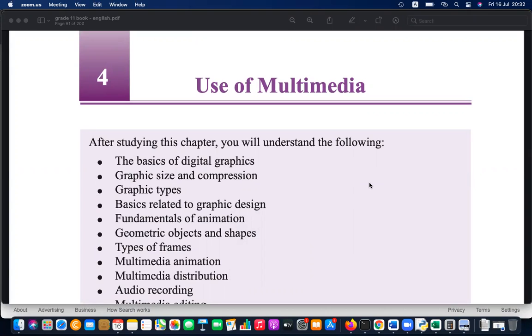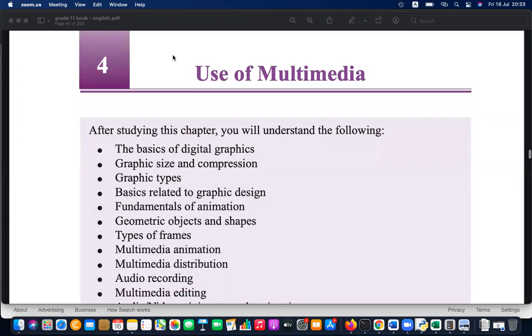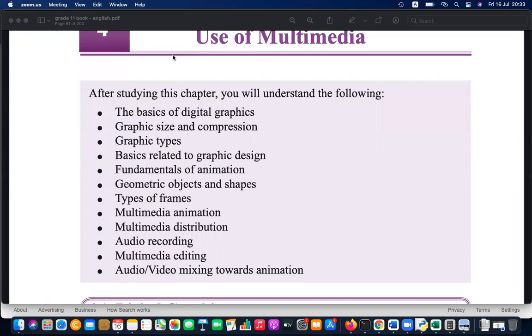And the next thing is we will be discussing animation and videos, also audios, right? And how they are created, what the features are, what the types are, and how compression is applied for these things, and what digital drawings or digital graphics are, and the basics of animation and geometric shapes. So audio recording, editing, mixing, and all. So we will be learning all this stuff here.